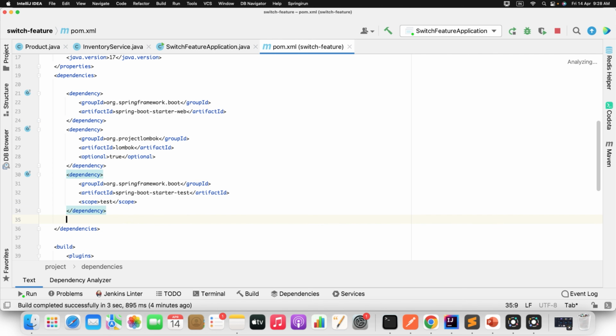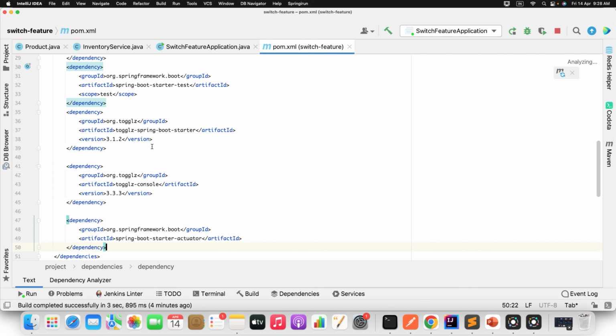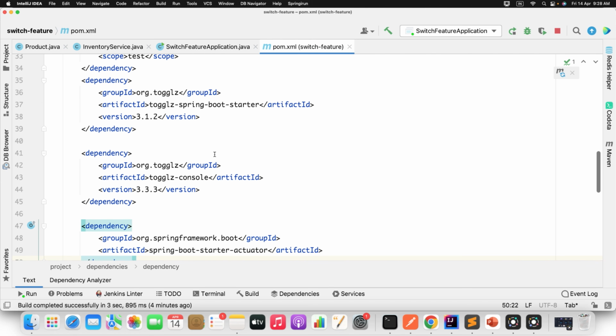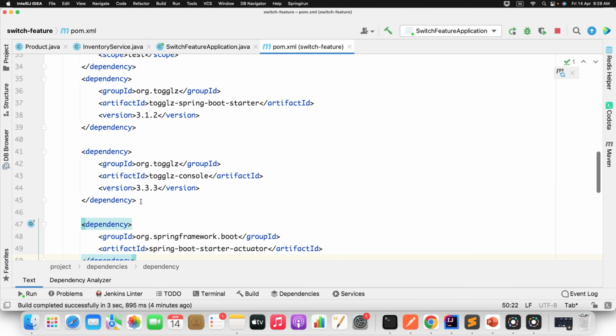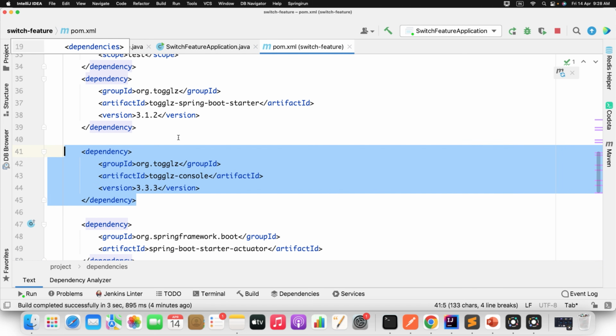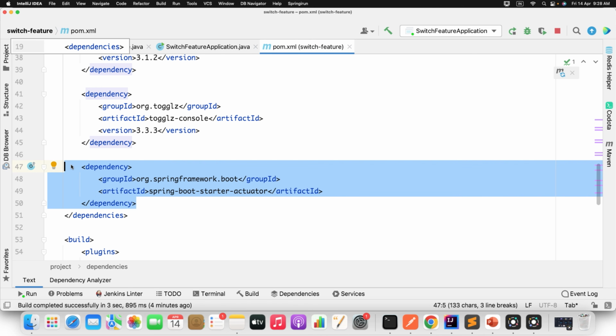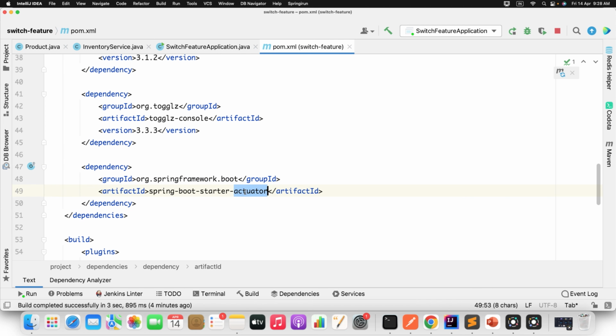So you can add these three dependencies. The first dependency is the toggle starter given by Spring Boot, and this is the toggle console to verify the toggle library from the user interface, and this is the actuator endpoint to monitor the toggle endpoints. I mean, this is the actuator dependency. Now let me update this.